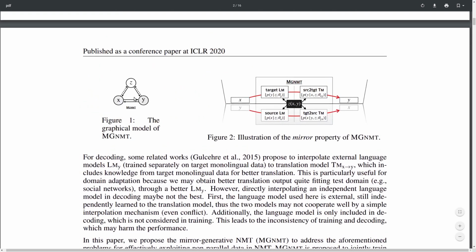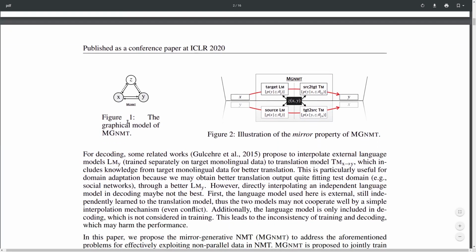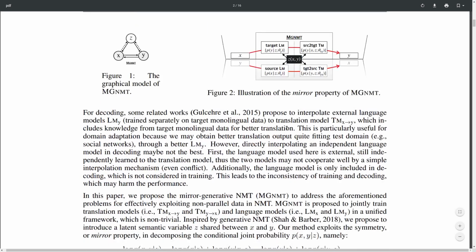So another representation is given in this figure here, where you have your source and your target and your latent variable z, and you're learning models linking all of those components together. And here you also have a graphic of the same thing I was talking about, where you have again source, target, and all of your models, which are connected using this latent variable z.